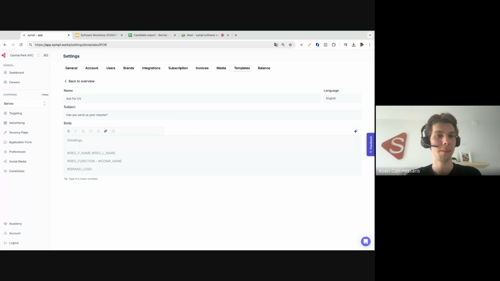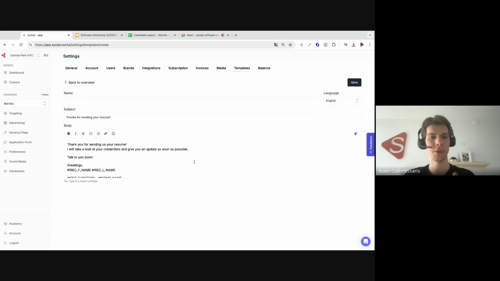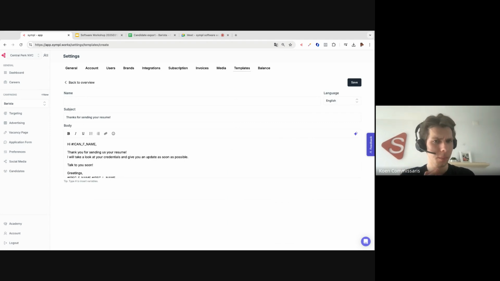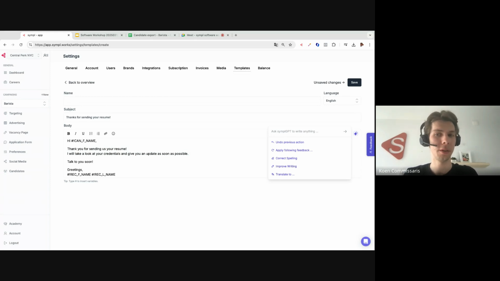If you want to create your own templates, you can do that from scratch, but I always recommend creating a copy of an existing email so that you don't have to worry about typing the correct variables and the correct characters with the hashtag, etc. So you can just take this and change the text to the content that you would like to have here. So let's say you want to send an email because you want to know if people have a driver's license. You can also ask the AI tool to write the email template on this.